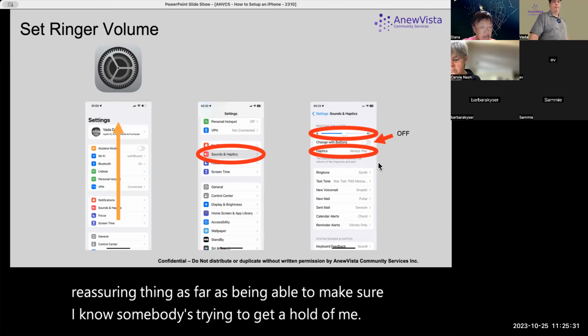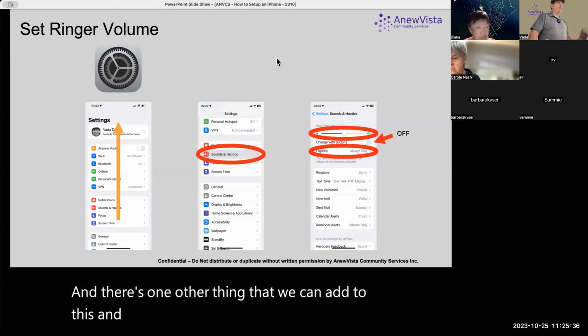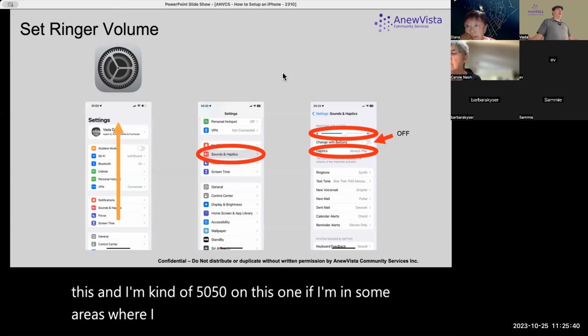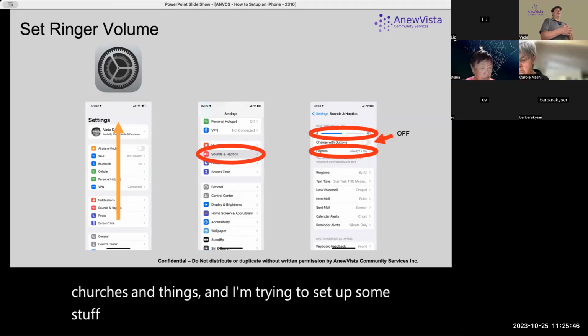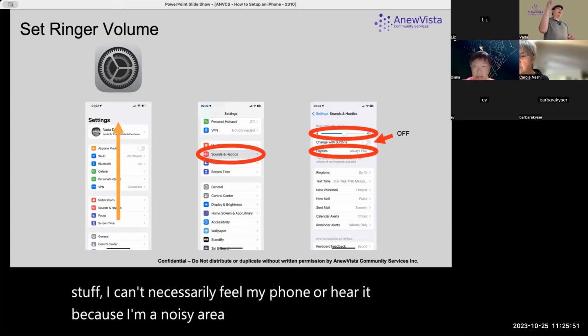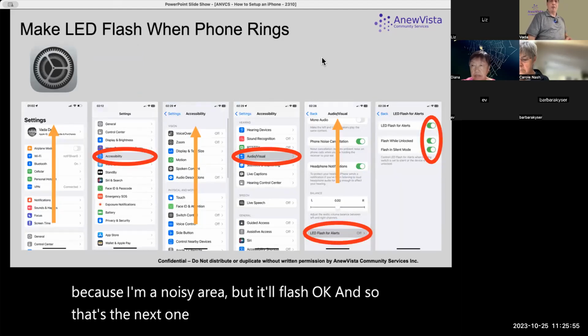All right. And there's one other thing that we can add to this, and I'm kind of 50-50 on this one. I do a lot of audio stuff, helping churches, and I'm trying to set up some stuff. I can't necessarily feel my phone or hear it because I'm in a noisy area, but it'll flash. And so that's the next one. I'm sorry, Liz, did you have a question before I do that?